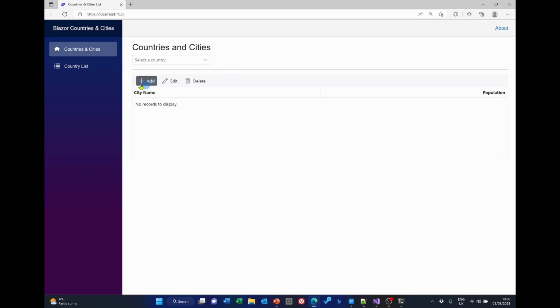And as we can see, we've got the toolbar, but nothing happens yet, and we haven't checked that the user has selected a country. But the next task is to add the dialog so that we can handle add, edit, and delete.